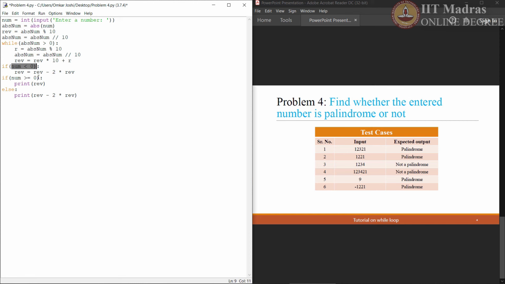After this, we simply have to compare the number with its reversed value, which can be done here as number equal to reverse. If that is the case, then we consider it a palindrome. If not, then we consider it not a palindrome.